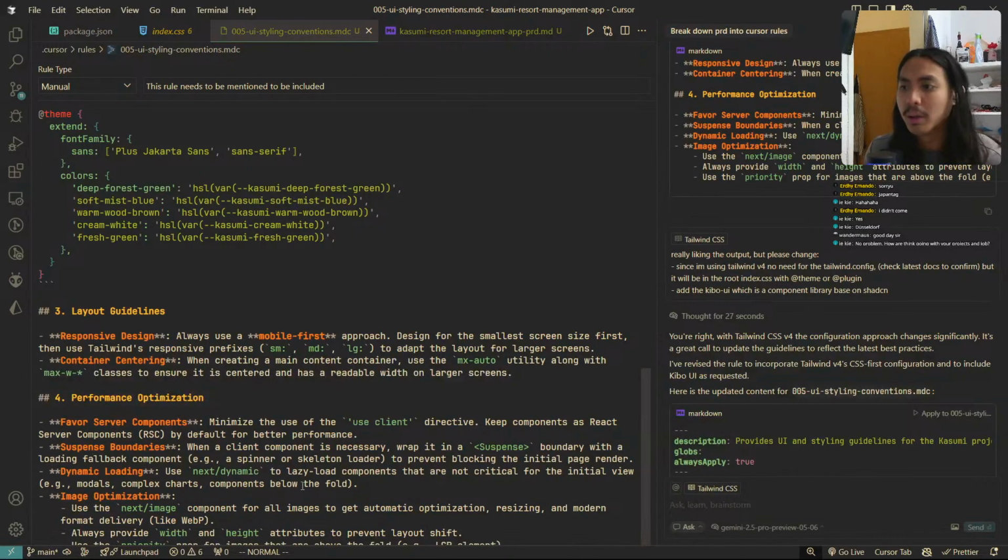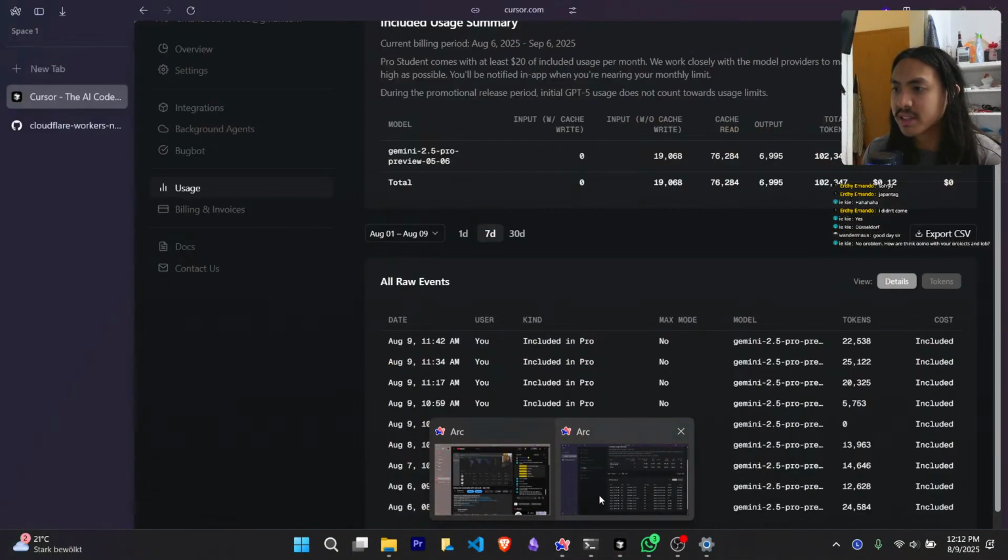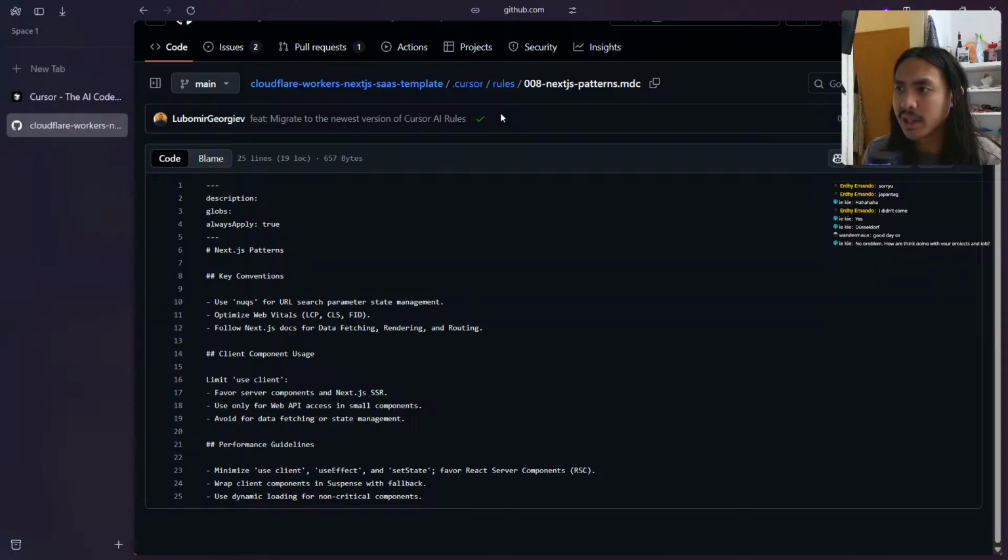Okay, back to the rules. I think this is the last rule that we're going to add, which is the Next.js pattern. But I think since we're a little bit different, I think that was it.